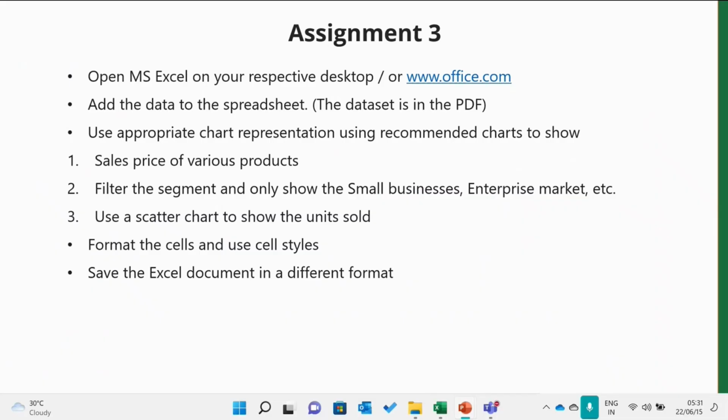Now for the assignment, you will again be opening the same data sheet and adding the data. After that, you will be using appropriate chart representation to figure out the sales price of various products. Filter the segment, only show the small business and enterprise market, and then include a chart there. Also use a scatter chart to show the units sold.